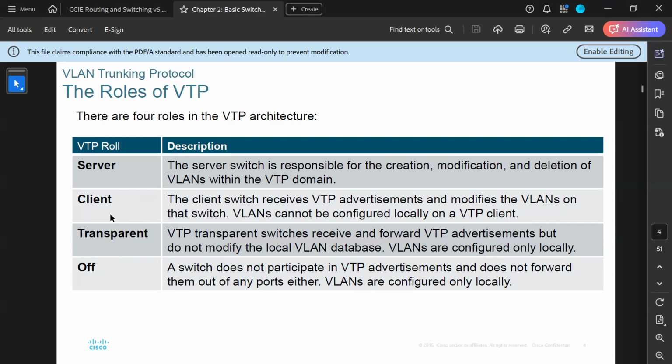Then we have server, client, and transparent. Server is responsible for creating, modifying, and deleting the VLANs and advertising that information to the clients. Clients will accept that advertisement and change the VLAN database, while transparent is just responsible for receiving from the server and sending it to the client. It will not change its own local VLAN database. Clear?